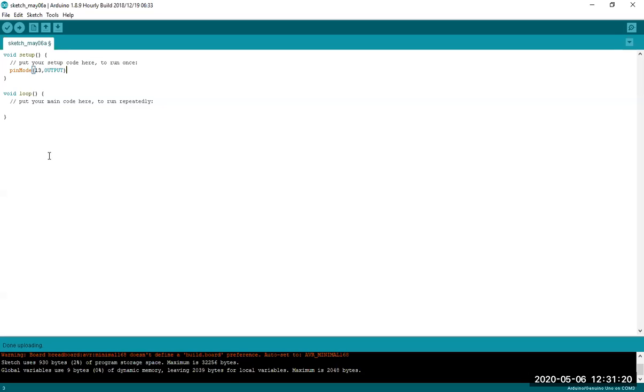Okay, now in C, after every instruction, you have to put a semicolon. That's probably going to drive you crazy for a while because you're going to forget to do it. It's going to generate an error, but it's just something you have to get used to.